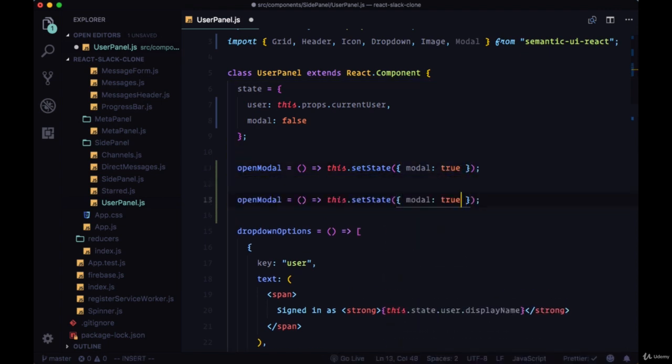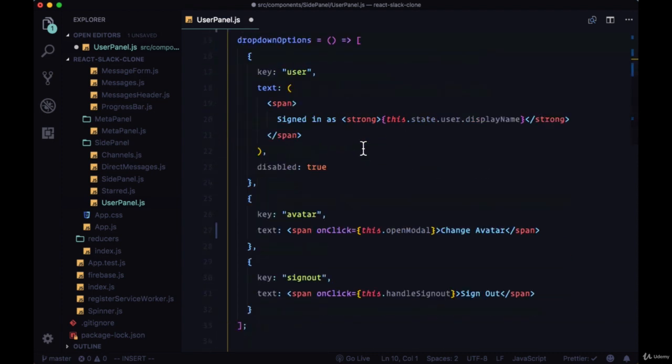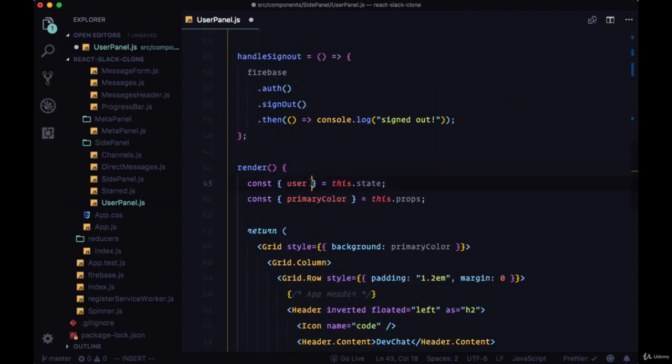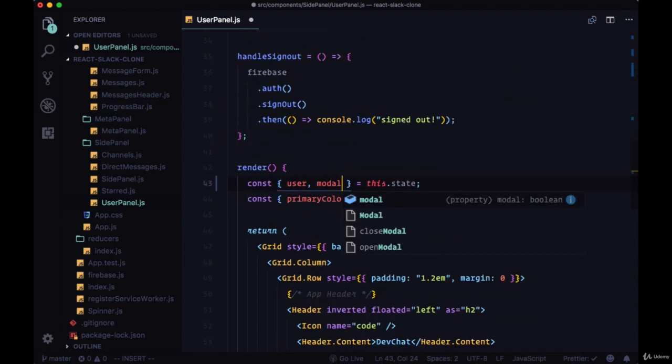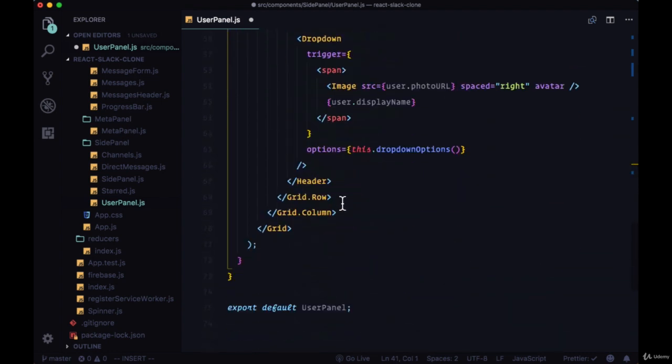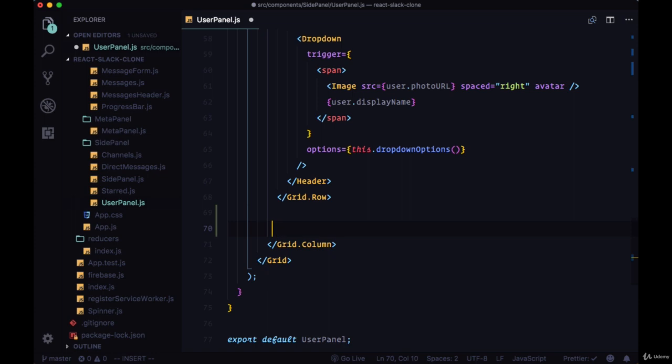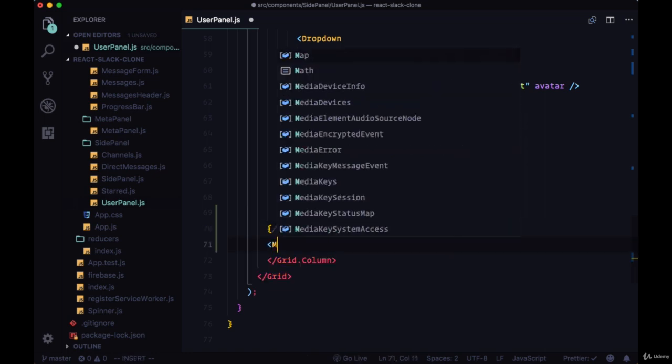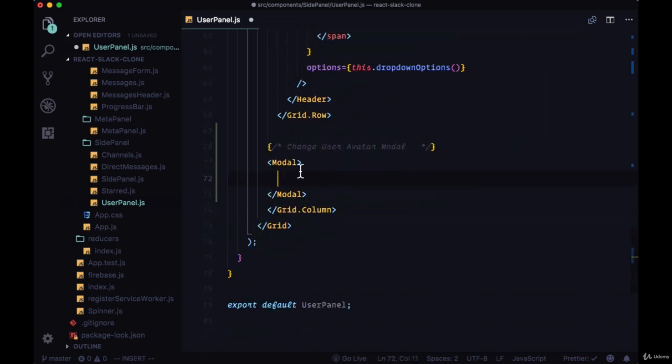We'll copy this function, and for a function called close modal, we'll use that to set modal to false. We'll destructure modal from state and render, and at the bottom, before the closing tag of our grid column, we're going to include our change user avatar modal. So once again, we'll create a modal component with some basic styling.